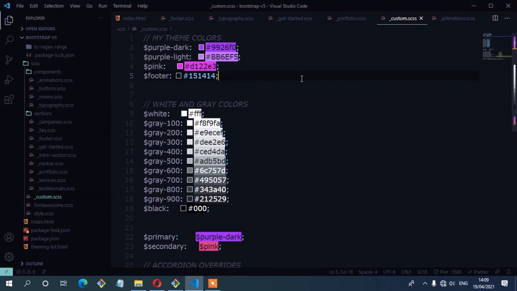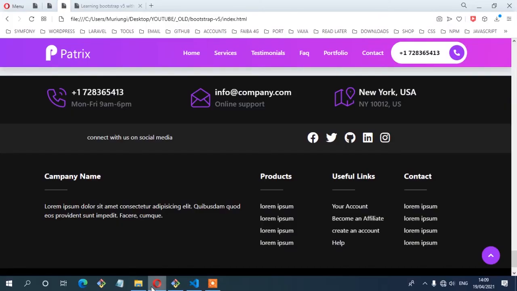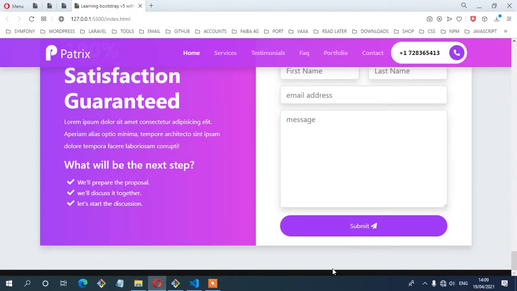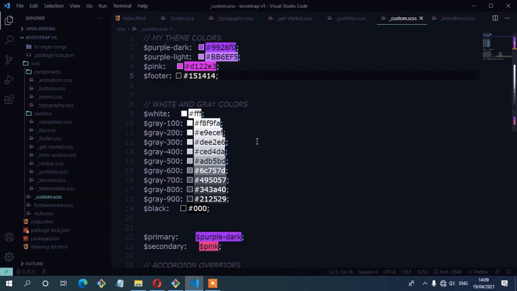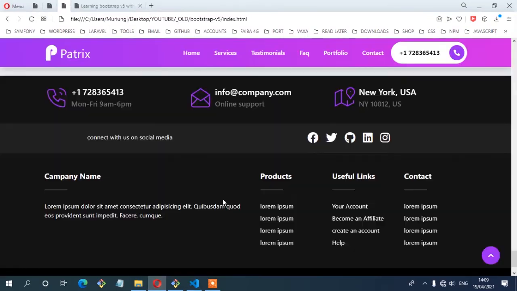Let's see from the browser, and there you have it. At the bottom here you can see we have that color. So we are going to start with the top footer, which has this contact info. We have the icon, the phone, the working hours, and then we have the email icon, the email, and then we have the location and the icon. So you're going to start with that top footer.